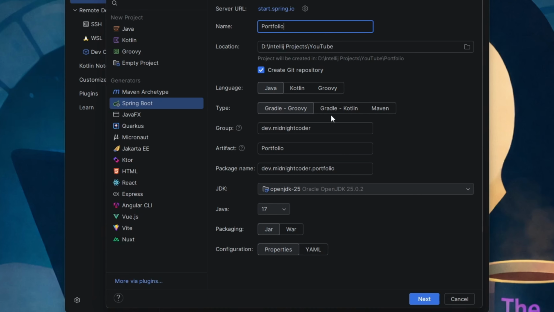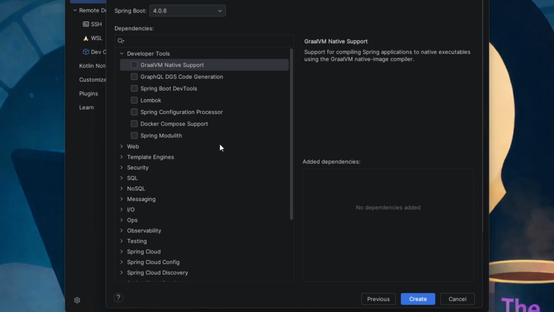And again, I want Java. I want Maven. It already has my group. It added my artifact. So now I select 25. I want this to be 25. I want a jar. I want properties. I want to move on.